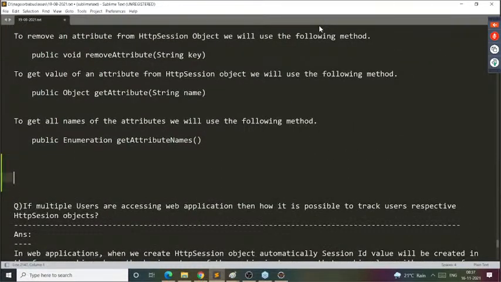Now I want to provide one more piece of information: how to close the session object, and how it is possible to disable the session object. Tell me guys, how is it possible to close this session object? To close the HTTP session object, we have to use the following two methods.